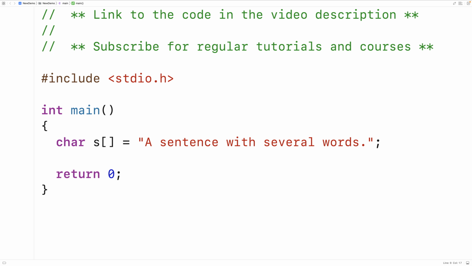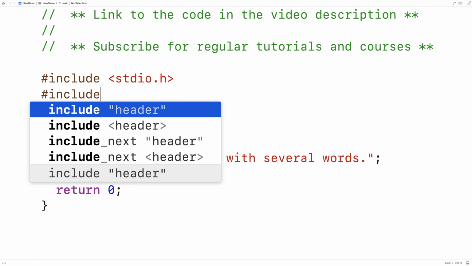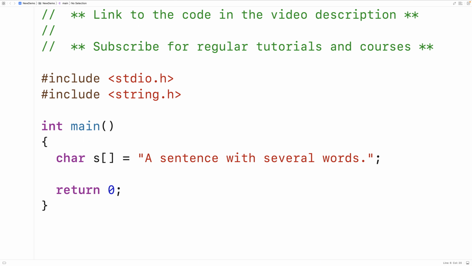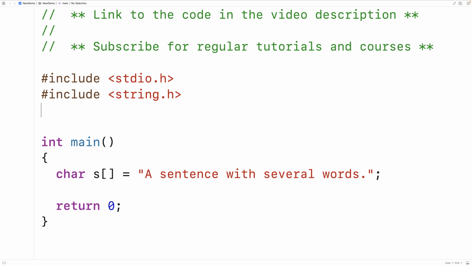To help us solve this problem, we're going to include a couple of libraries. We'll include the string.h library, because this library includes several helpful functions for working with strings. We'll also include stdlib.h. Because we're not sure how large the word is going to be, we're going to dynamically allocate memory to store it using malloc, and that's included in stdlib.